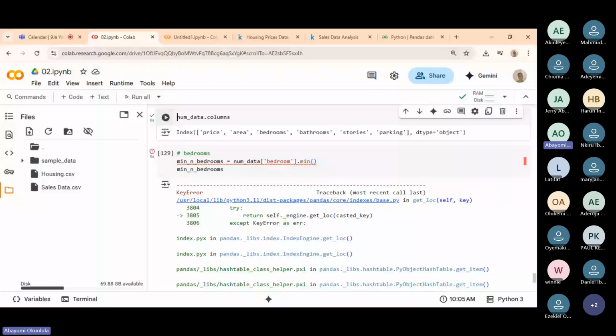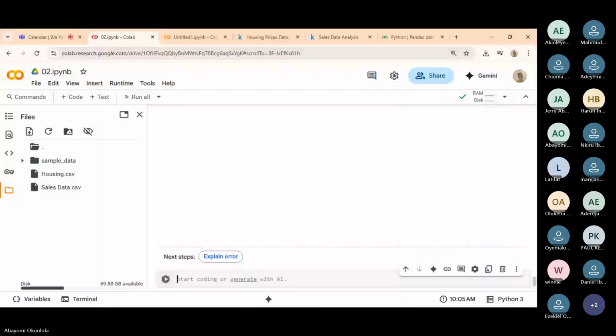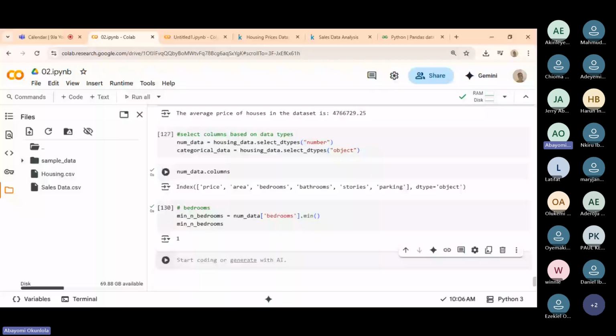But we call it bedroom. There is no record of any column name there as bedroom. So we correct that and see if we have the error again. Yeah, I see it. We did not have that again. So we can see that the least number of bedrooms in the data set is 1.